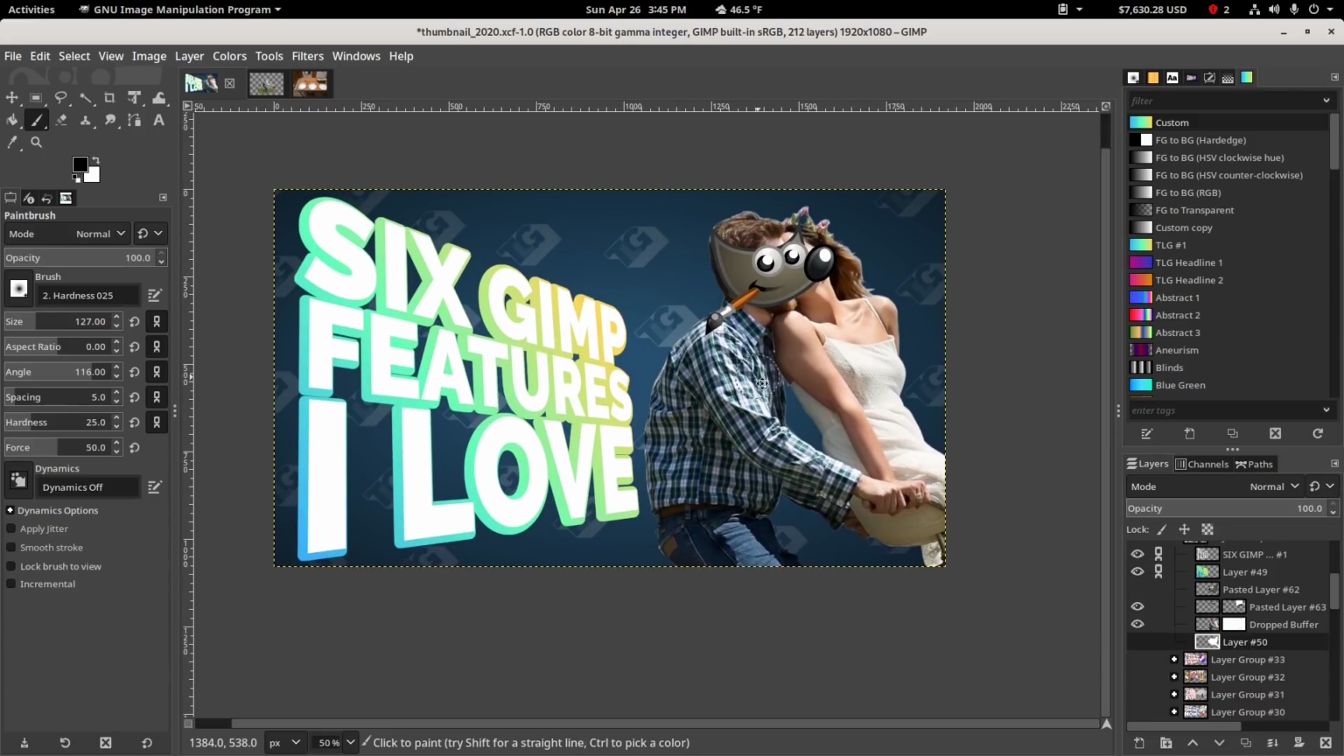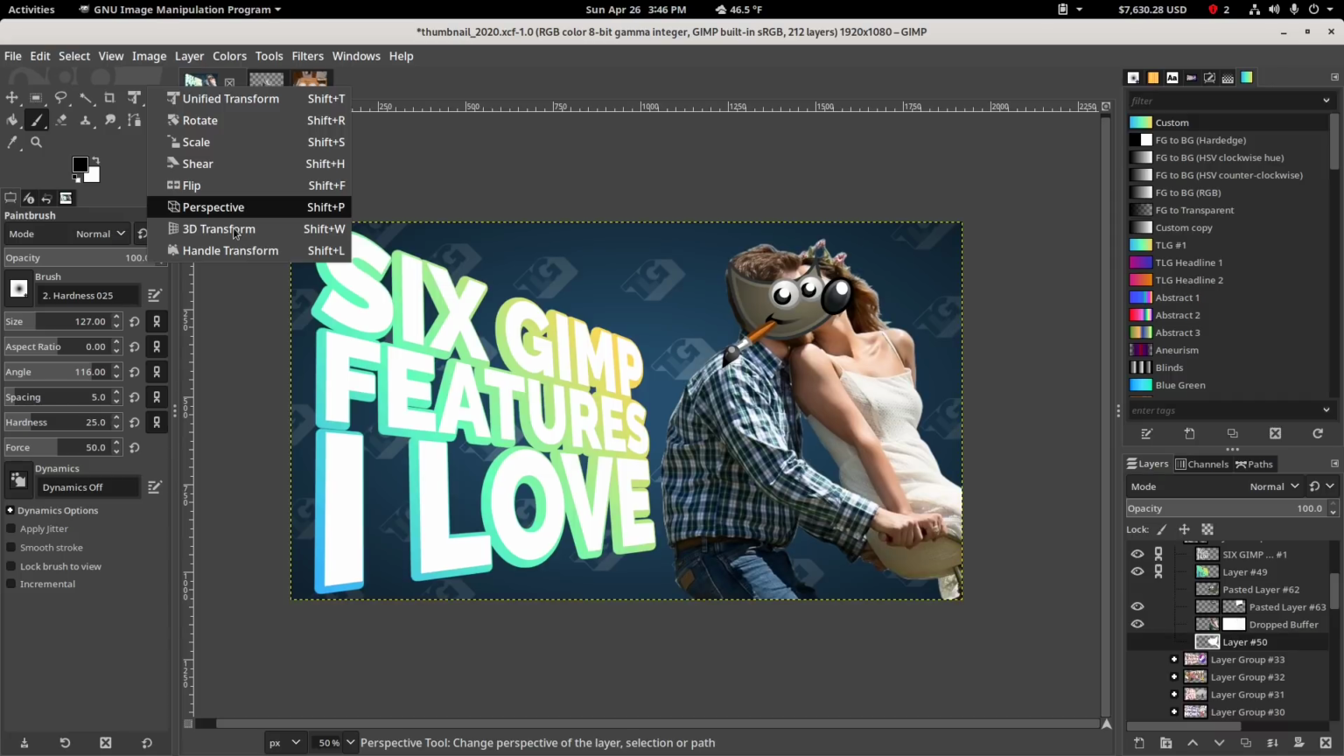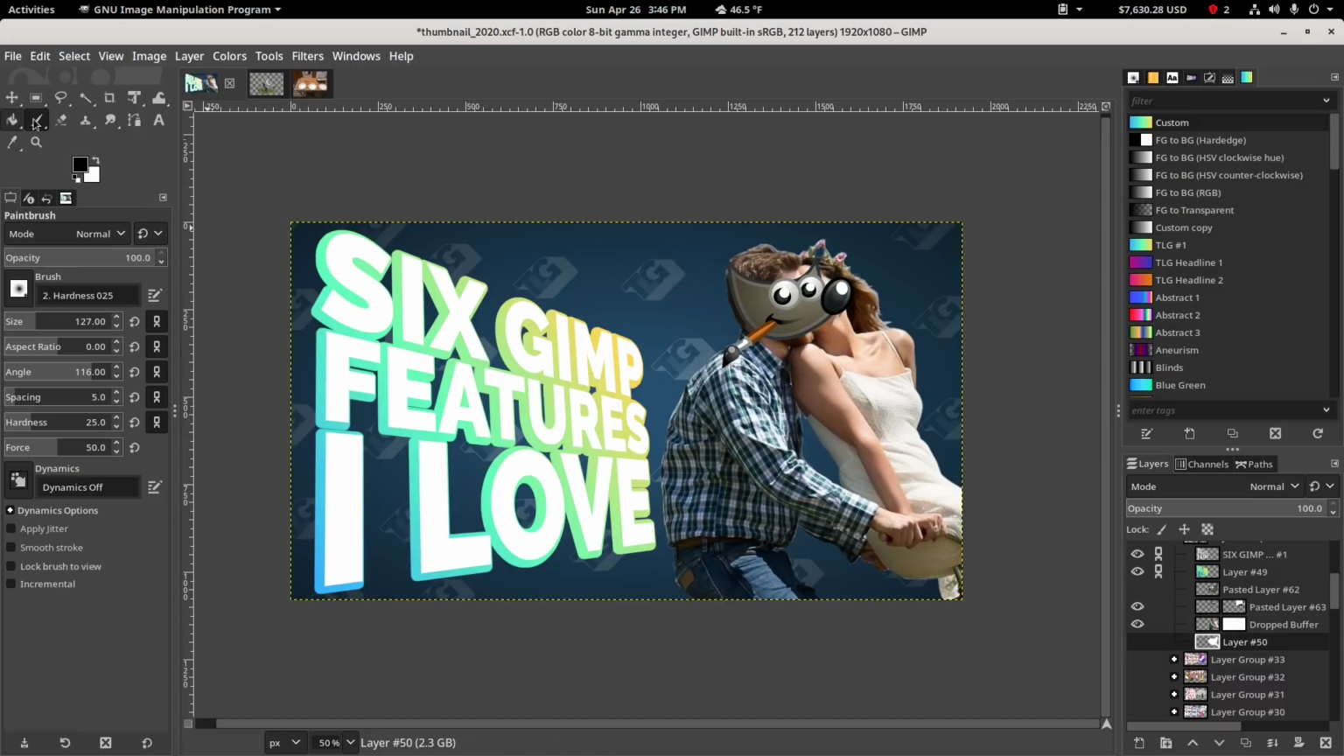So did we do 6 features? I don't know, but I think we did. Close enough. Wait, let's count. We did 3D perspective. We did unified transform. We did scaling. We did the paintbrush tool compared with layer masks. We did the path tool. See, I haven't even been counting. And the selection and grow tool. That's close. I think that's 6.